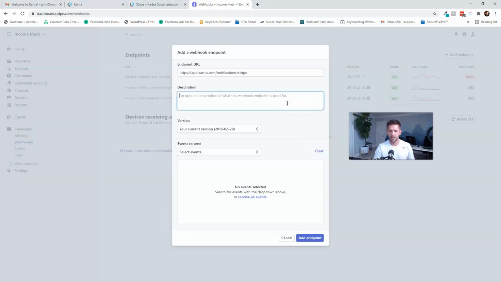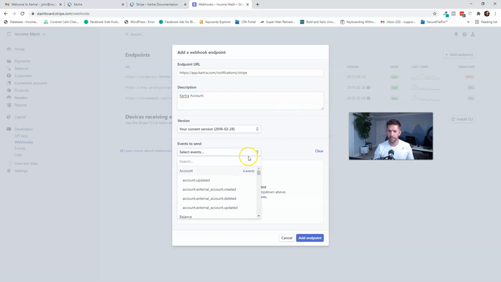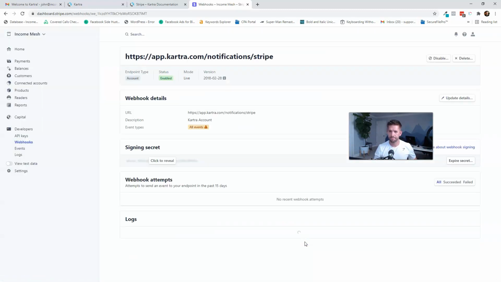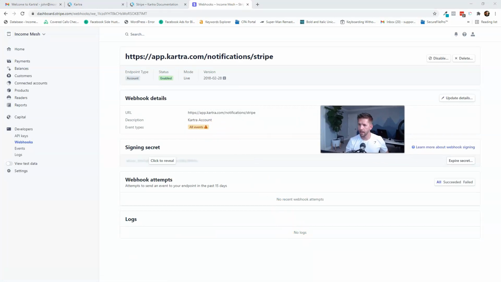And I'm just going to put in here, this is my Kartra account, current version. And then on all events, I'm going to tell it to receive all events. That means everything that happens inside of Kartra is going to talk to Stripe and vice versa. Okay. And just like that, I'll add the endpoint. It says enabled. I'm getting all events. And I think we're good.